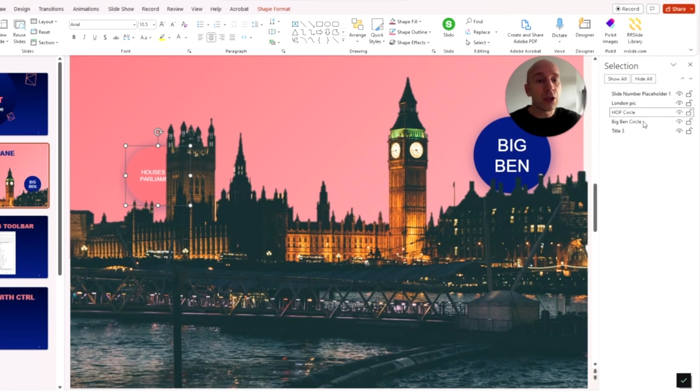Now, the great thing that you can do here as well is you can lock items. So if you are sending PowerPoint files to other people for them to use, but you're a little bit worried about them breaking things, then you can actually lock them as well. Now, of course, they could figure out how to unlock them, but most of the time, they just won't even bother.